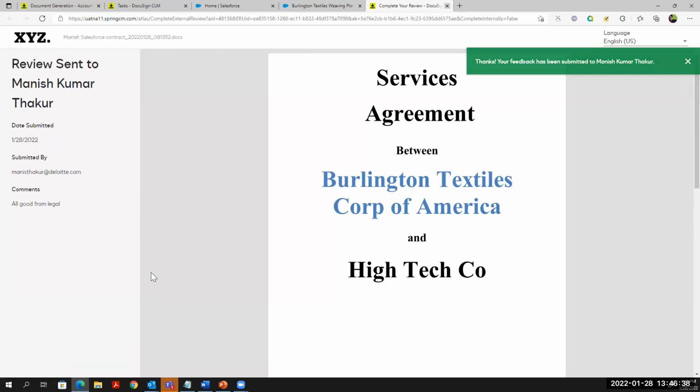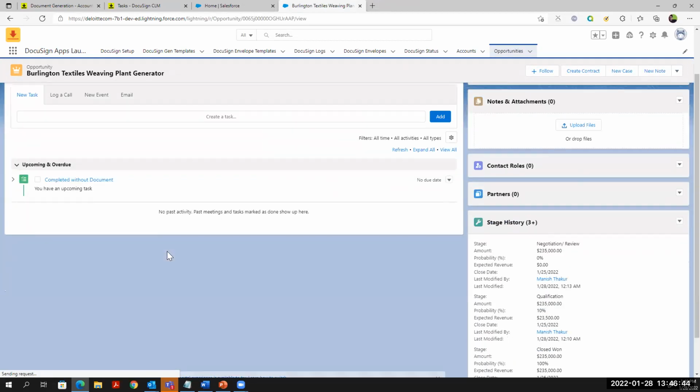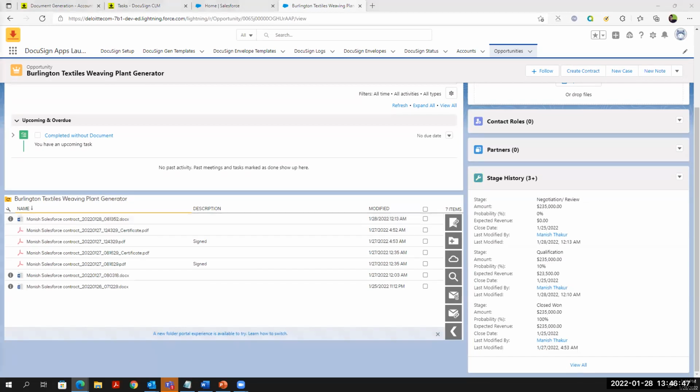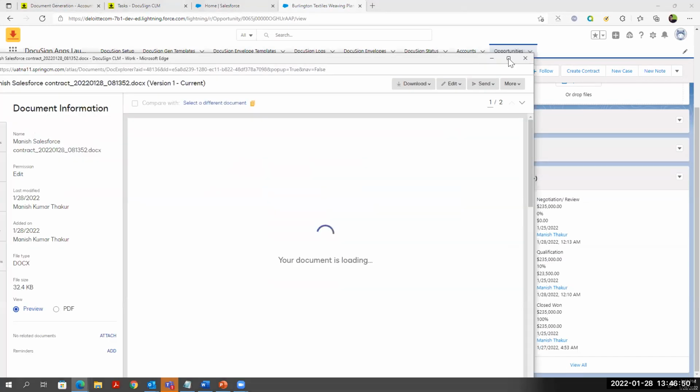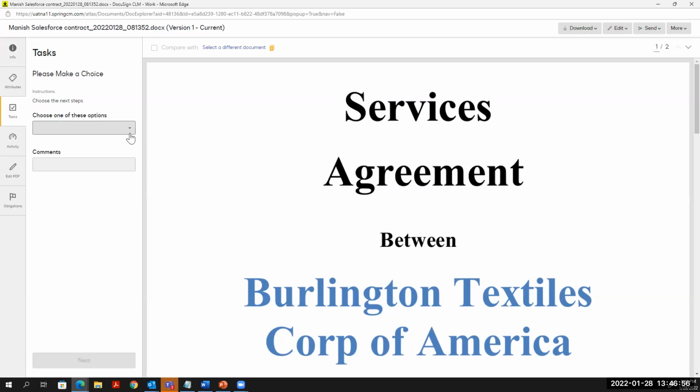A task would be created in Salesforce. Here you go. We have an upcoming task, and we need to open this document from Salesforce. Now this has come to a choice stage for legal. In the first phase, the sales person filled in the intake form, it was routed to Salesforce, and from Salesforce he opened and reviewed everything. Now it has routed this document to legal. Now legal has reviewed, and it has come to a choice stage where legal will either send it for signature, send it for external review, or edit the contract.